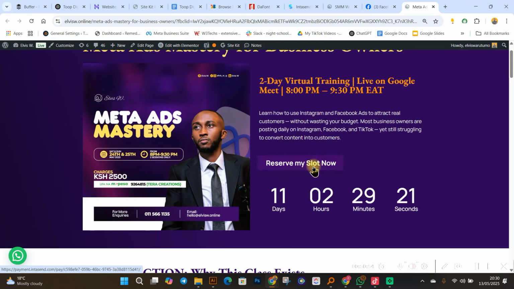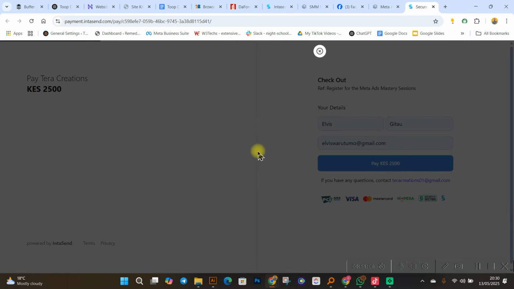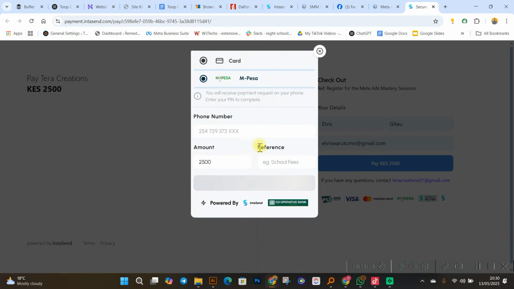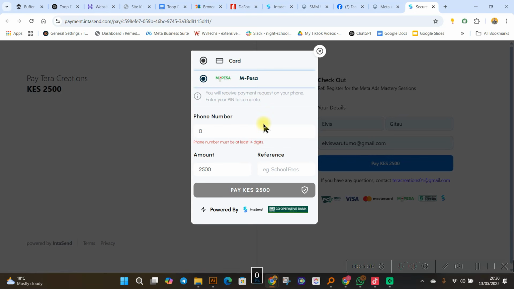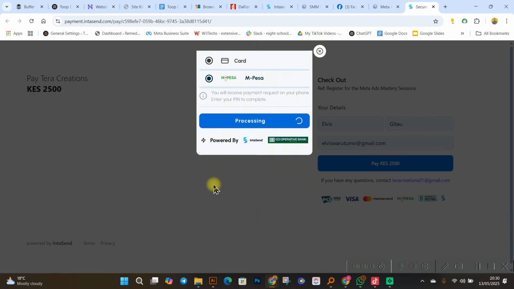So if someone clicks over here on reserve my slot, they are taken to this tab where they're told to pay. So you'll input your name, and then you're told to pay the Kenya shillings 2,500, the amount of money. Then over here you'll just input your phone number and click on pay, and an STK push is going to be sent to your phone. You see? You enter your PIN and it deducts. Like right now, the push is already here, it's been pushed.